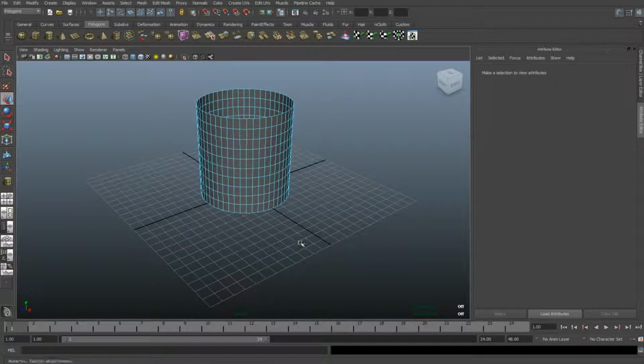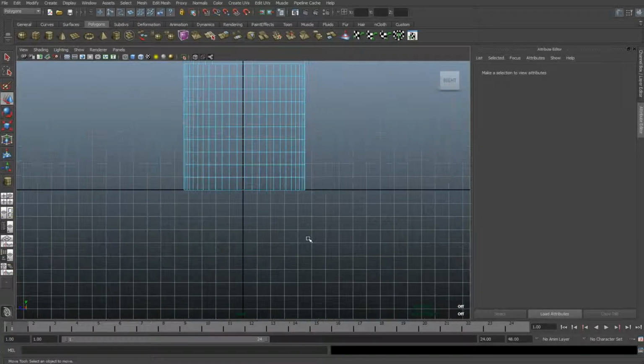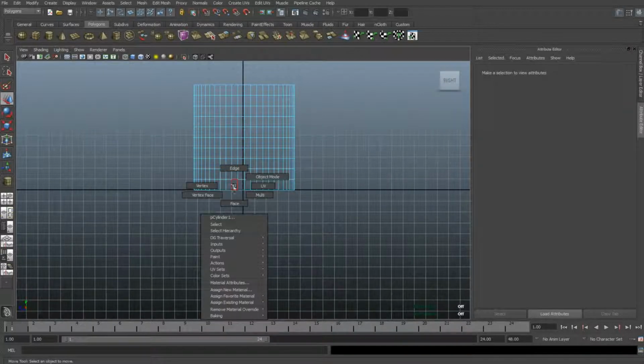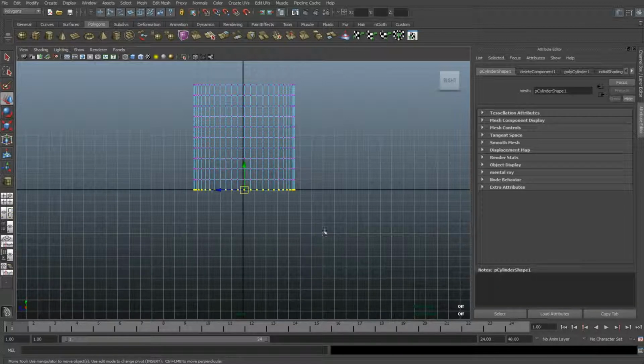Now, next thing I'm going to do is go into my four view here, go to my side view, and I'm going to start modeling. So I'm going to right-click on the object, select vertex, and drag select the bottom row, like so. Hit R for scaling, and I'm going to pull that in quite a bit. Then I'm going to drag select the next two, and I'm going to scale those out.